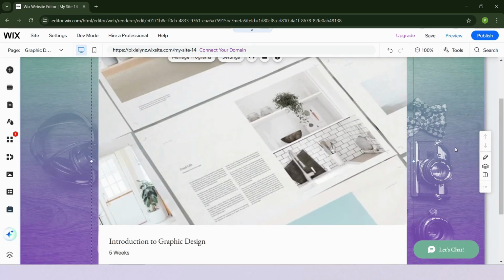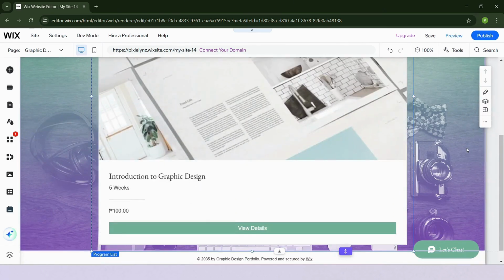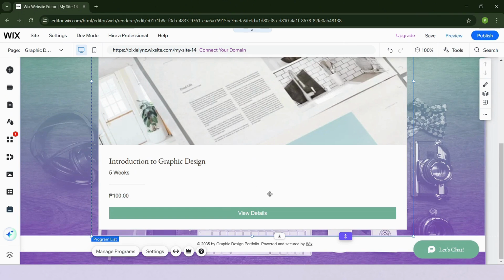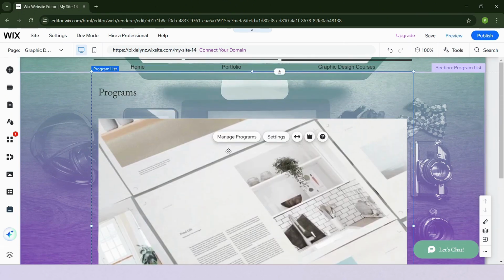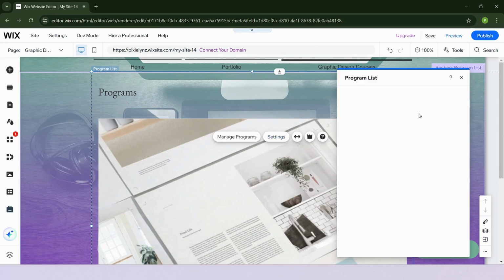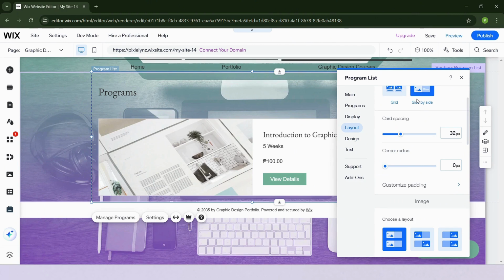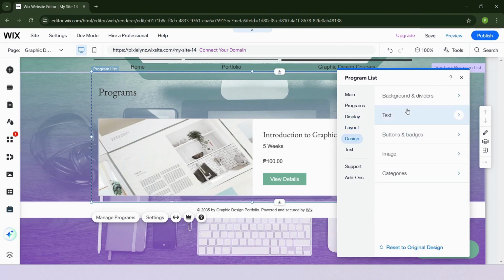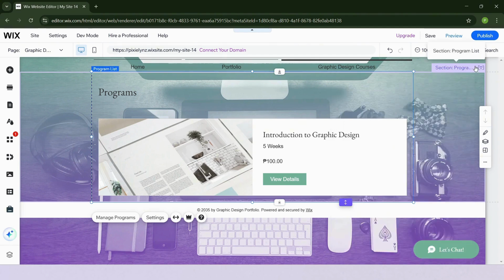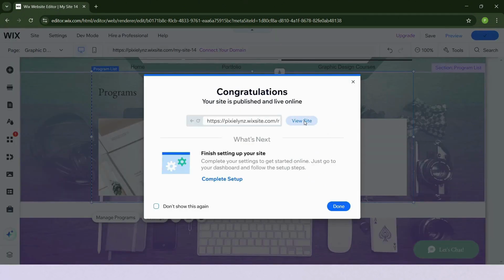And here we go. This is the course we created. Now you can edit its layout in the settings here. Its layout or design, background, text. You can edit it here. Then when we publish it, then view site.